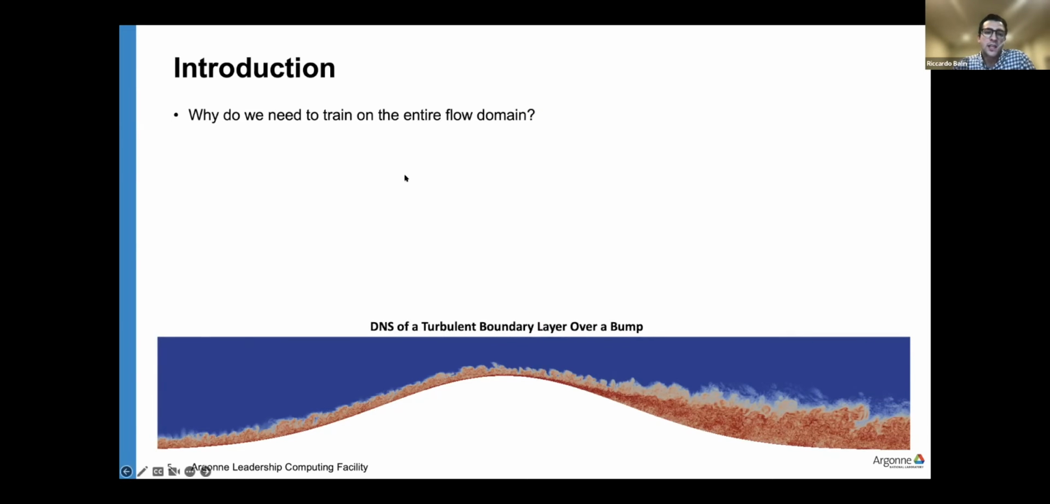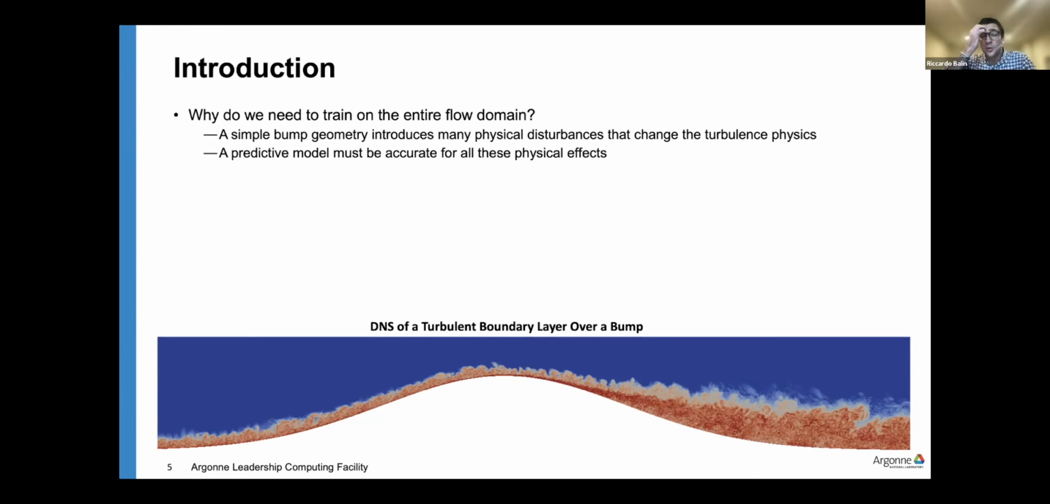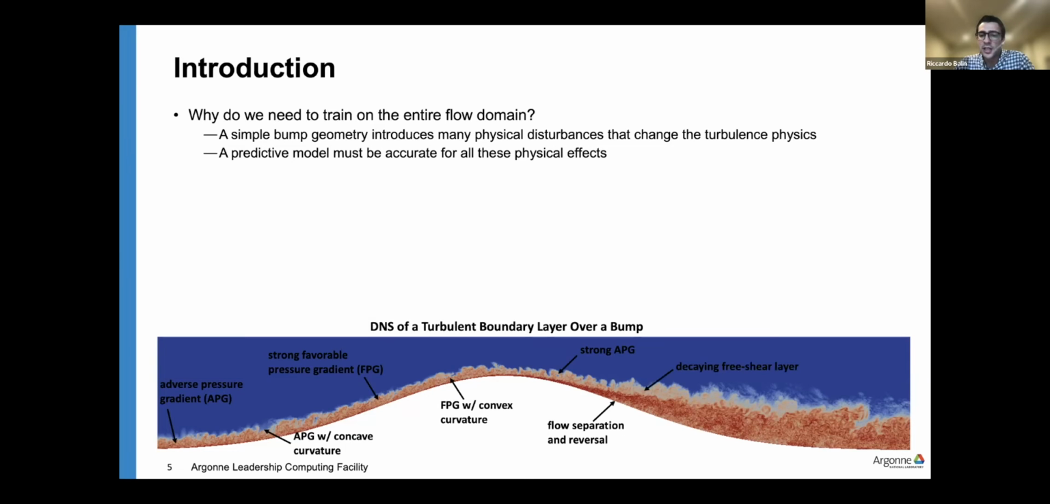So you might ask, why do we need to train on the entire flow domain? Why do we need this much data? The answer is that in realistic applications, there are a lot of different physical disturbances that change the character of the physics. And so a predictive model must be accurate on all these physical effects. For something like the turbulent flow over a bump, as you can see in this picture, it doesn't really matter what these physical effects are, but I just wanted to point out how many different effects there are in this simpler flow that change the character of the turbulence. And so we need to train the model on the entire domain.